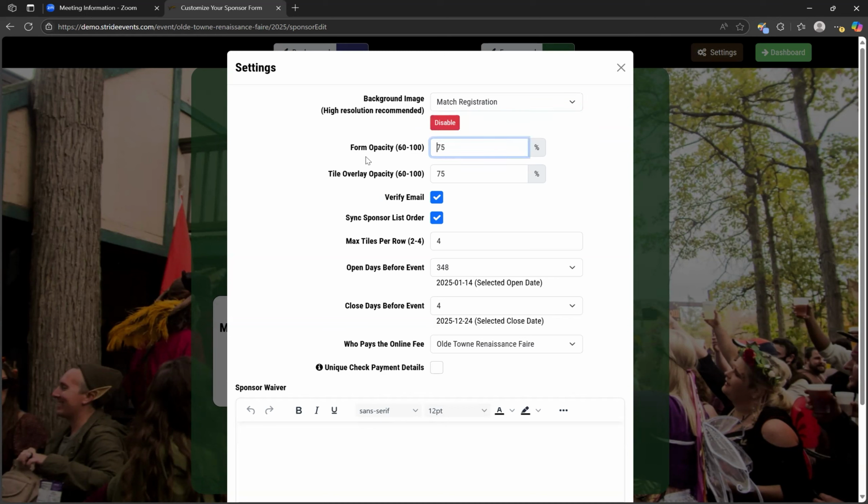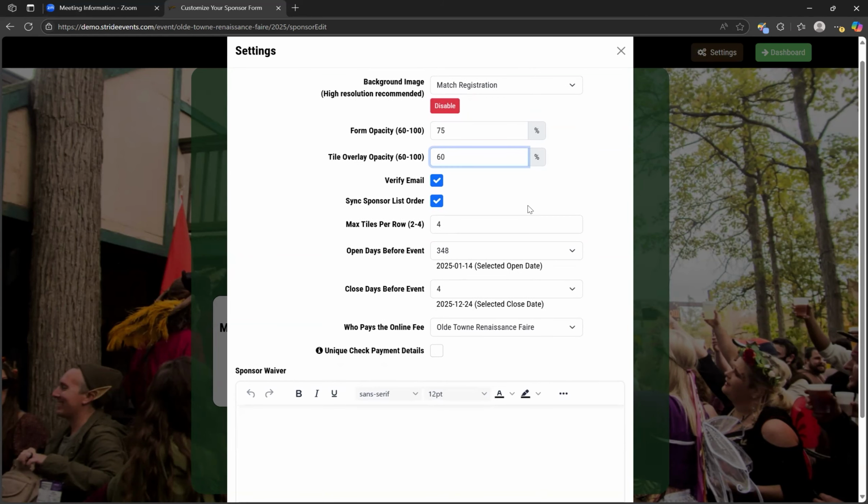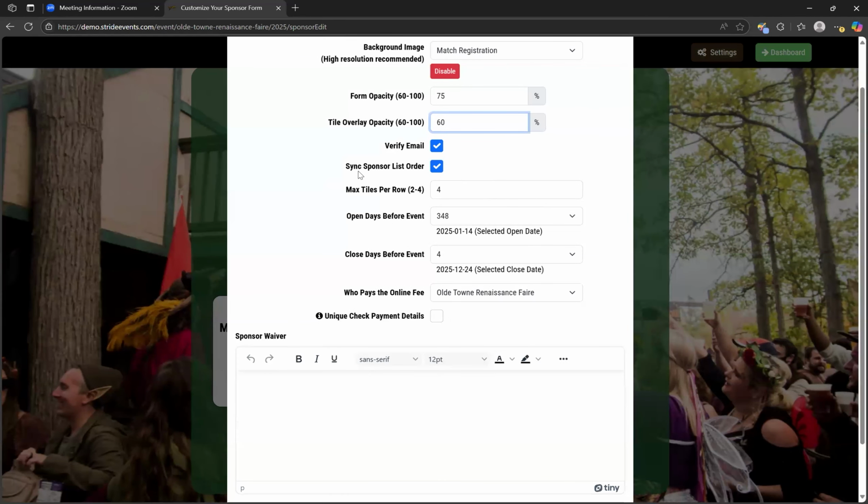And then you can also adjust the form opacity. All of the sponsor tiles have an overlay, so you can also adjust that opacity as well. So I'm going to put it at 60 here, and then you can select how you want the tile order to be on this page.